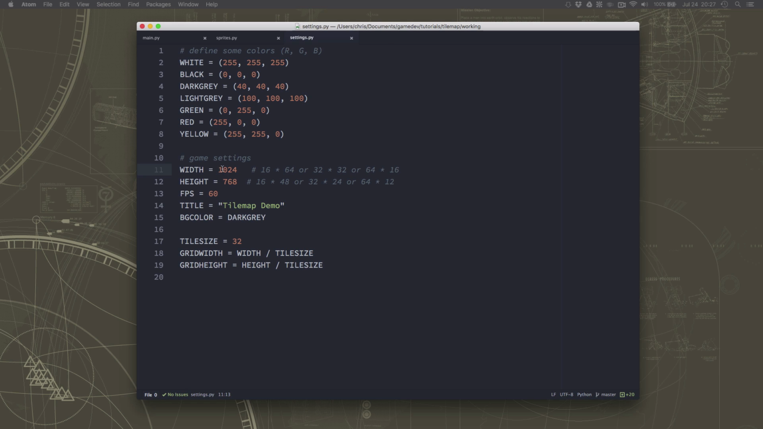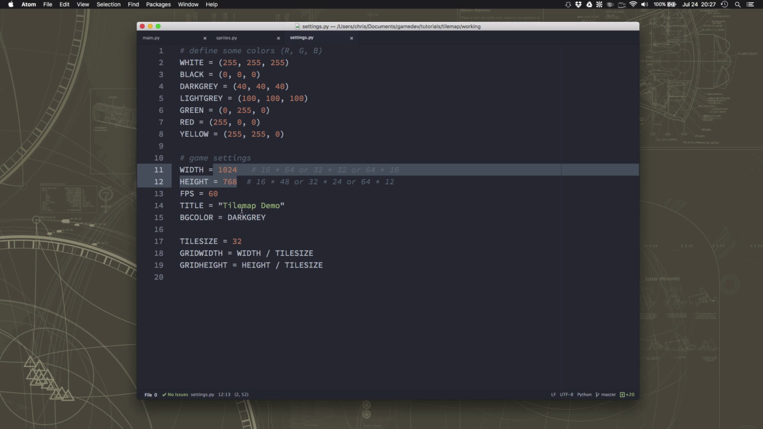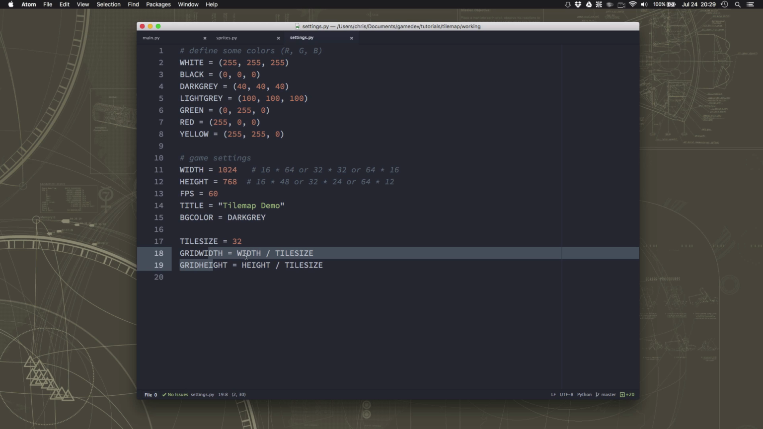And I've chosen a width and a height here for my game window that are values that are evenly divisible by 64 or 32 or 16, so that I will have a whole number of squares across and down and no partial squares showing on the screen. And finally, I have these two variables here, grid width and grid height, that are just going to be the width divided by the tile size. So since we have 32 here, grid width will be 32 and grid height will be 24. So that's how many squares fit on my screen. It'll be 32 squares by 24 squares.